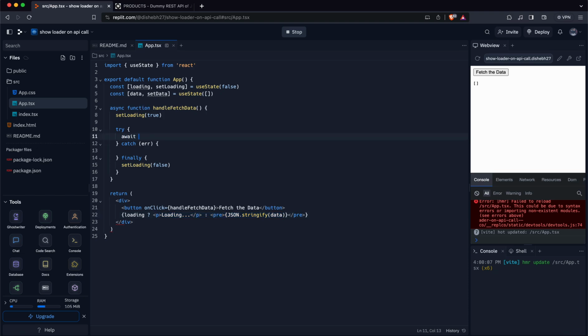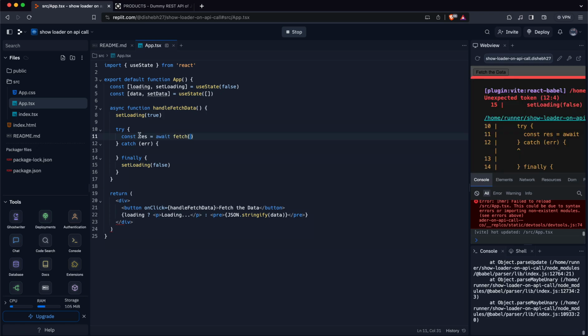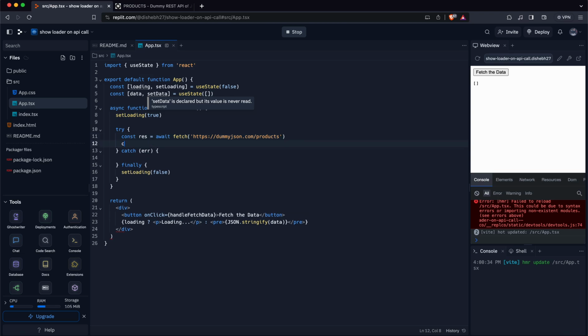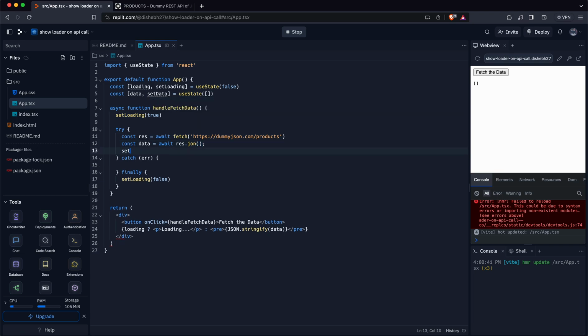So let's make the API call here. const res = await fetch. I'll copy this dummy API, and the data will be await res.json. I'll convert it to JSON, and then here I'll set the data to data. Now, if there is any error, I'll just console log the error, and yeah, that is pretty much it.